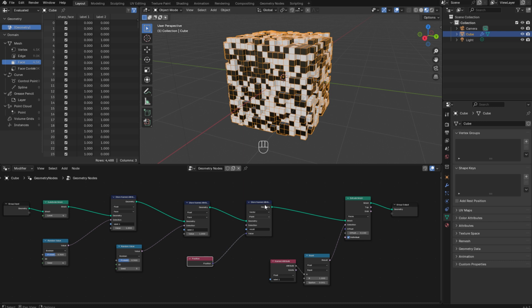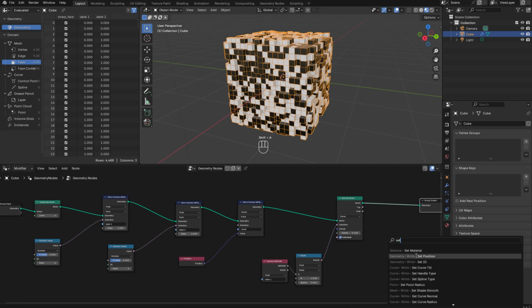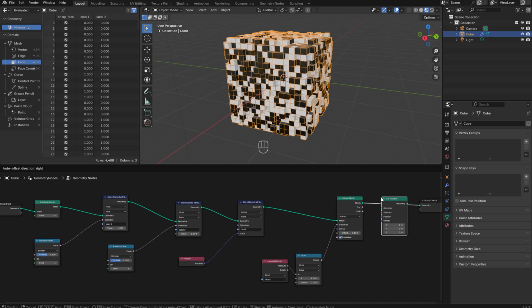So what exactly is happening here? Well, this node is storing the position of all of the geometry at this point in the graph prior to the extrusion. And that means that I can take this stored position data and recall it later. So let's just move this over here, search for set. I'm going to grab a set position node and I'm going to drop it right here.